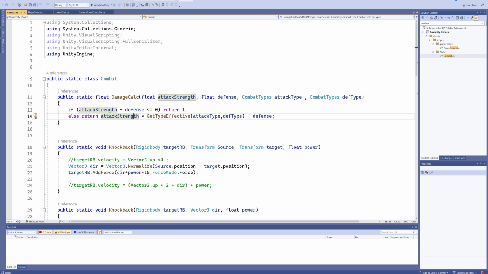If you can figure out the issue with this code on your own, leave it down below in the comments. It's a nice little bit of homework for you.